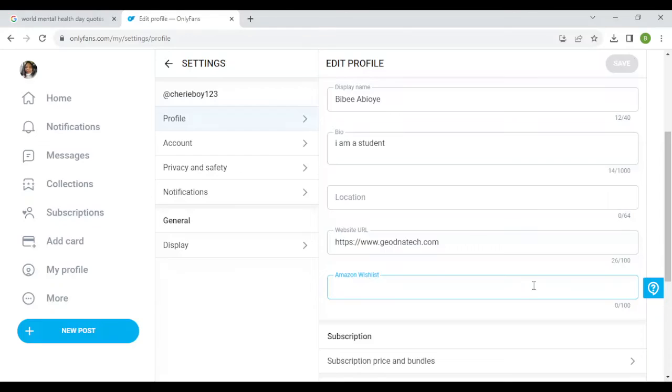So once you have your list set up, you can add it to your OnlyFans profile. Just go ahead to edit profile like I have done here and scroll down to the lower part of the page where you can see Amazon wishlist. Then in the Amazon wishlist field, add your link and click on save. Save is located at the upper part of the screen. Once you add your link here, the save icon will be highlighted and then you'll be able to click on it. Once you click on it, your Amazon wish list would be shared.